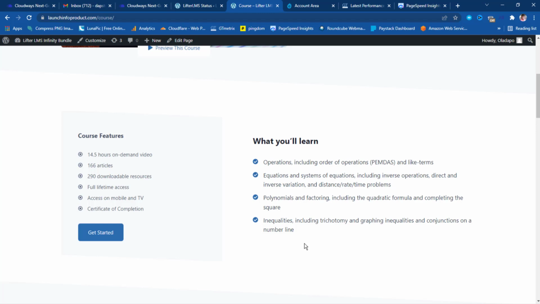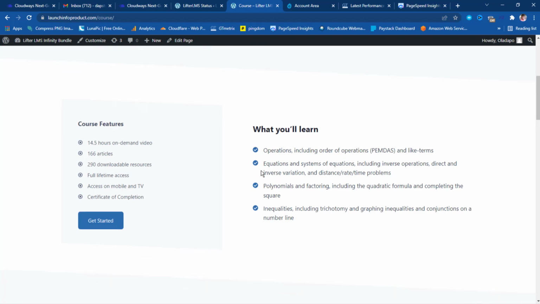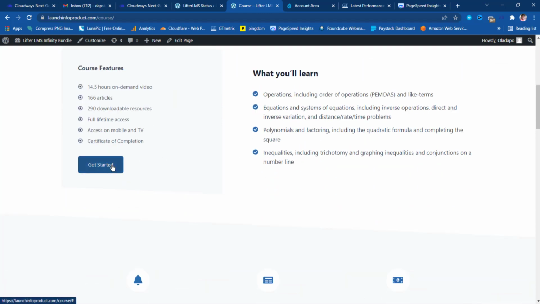So once you're done with your hero or your call to action, the next thing you want to do really is to give people these kinds of features about the website and what they would learn. So what you need to do really is just come in and update all the details here, and also a button here to take them to get started.